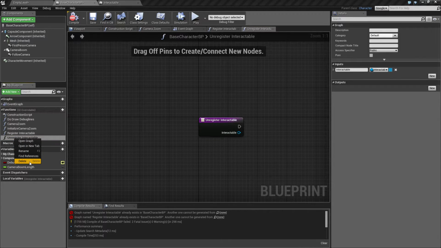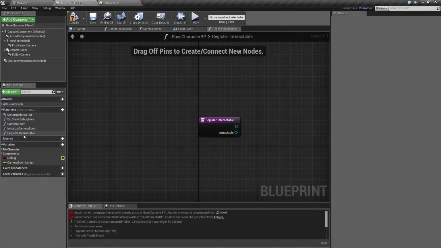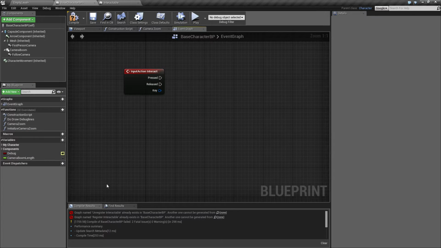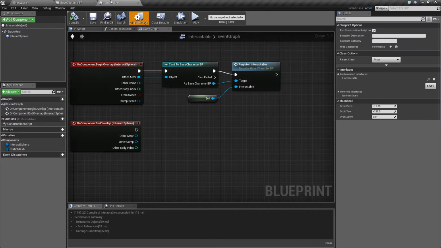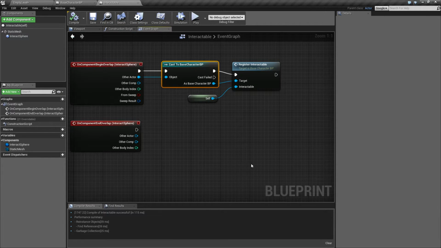Sorry, my bad. Delete. Register interactable. Delete. Otherwise, it can't, because it has a duplicate name somewhere in the interface. All right. So now we can actually get rid of this cast in between, and this holds true for all of these places where you see people often making these casts to my blueprint. It started to annoy me that I had to bind everything tightly together with types.